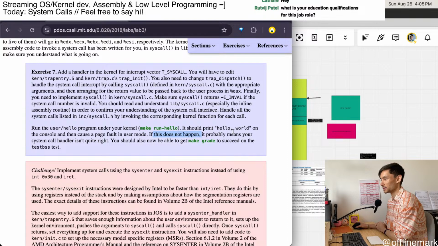If this has not happened, it probably means your system call handler isn't quite right. You should be able to get make grade to succeed.